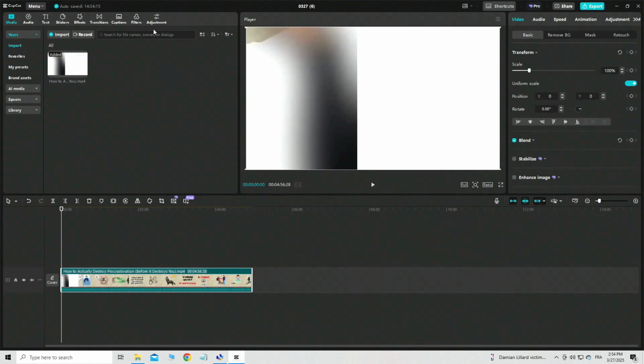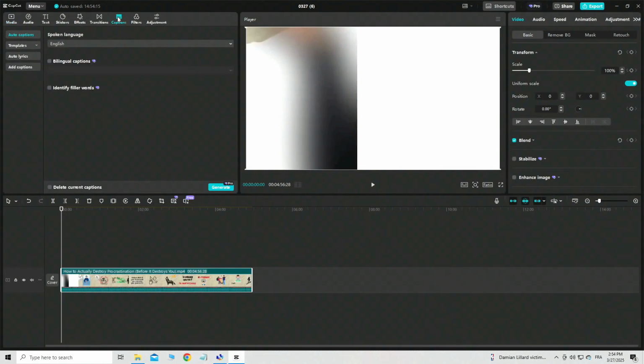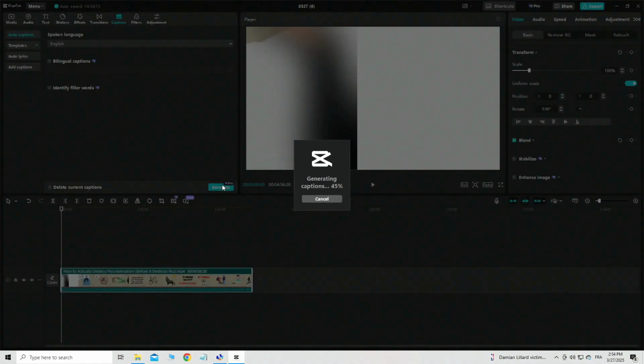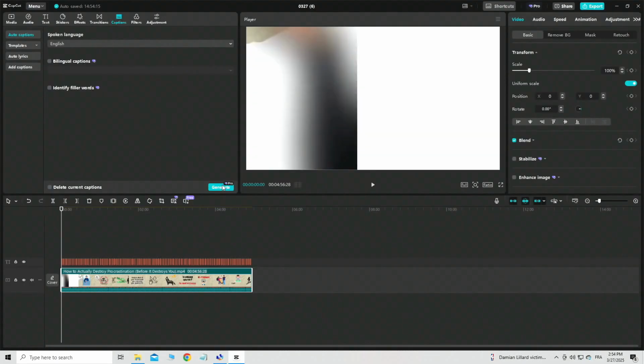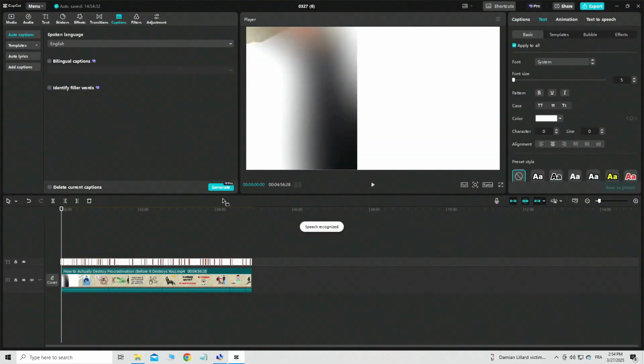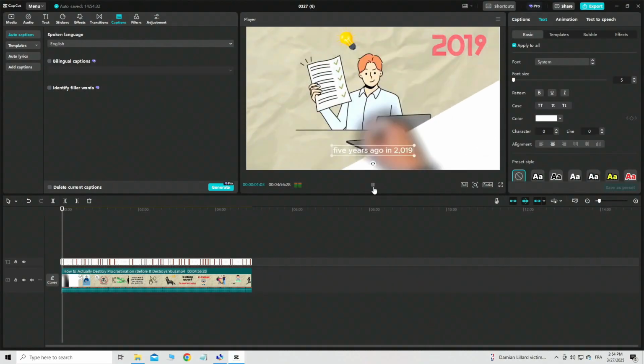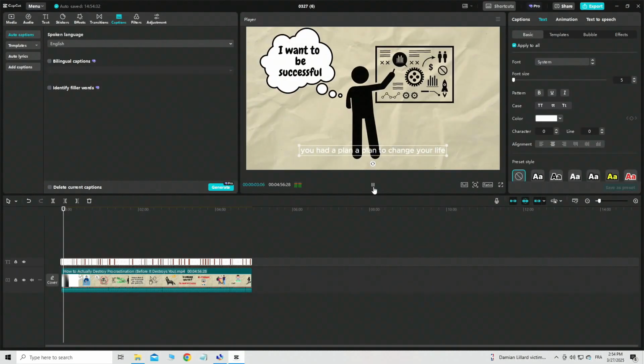We can navigate on top and press the caption button and then hit generate. What it will do is it will generate your captions automatically. It's going to take around 10 to 15 seconds, depends upon the length of your audio and the speed of your internet. Now, if you play our video, you can see that it generated subtitles.